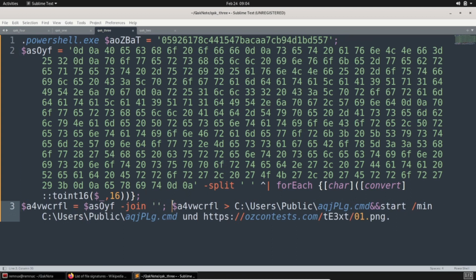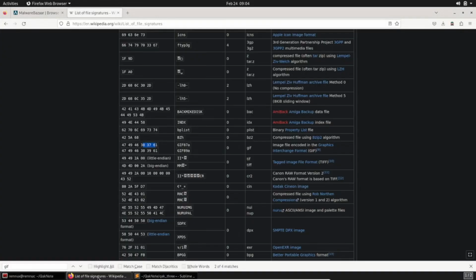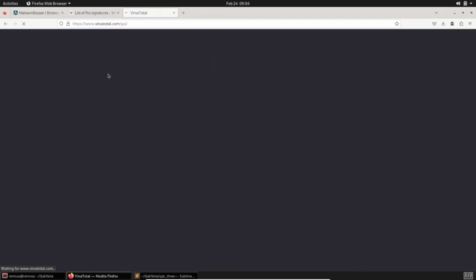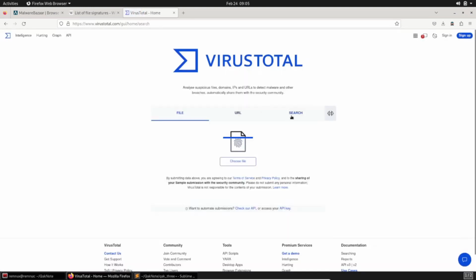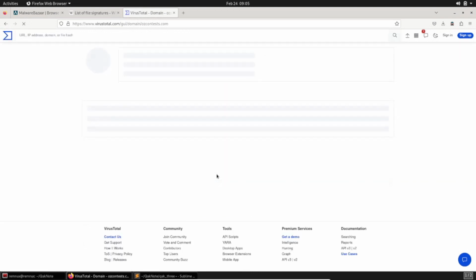And I'm breaking these lines and doing some beautifier. And look at this one. Here are the indicators of compromise and the domain ozcontests.com. Let me search this domain in VirusTotal, and I'm going to see whether it possesses any malicious stuff in it. The search option, ozcontests.com, and that's the domain.